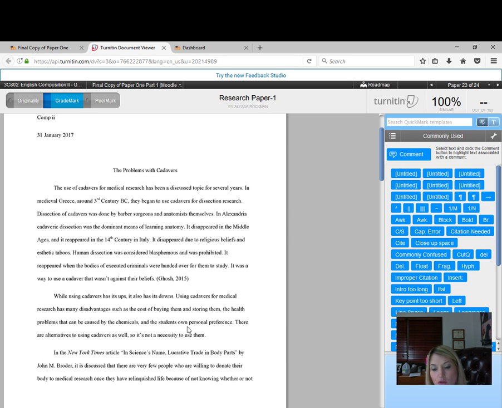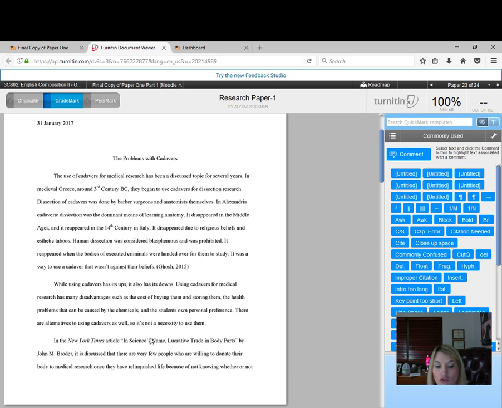And then you say the student's own personal preference. And so it's like, well, is that a C? And I'm not sure what you mean by student's own personal preference. And then you have a different sentence that says there are also alternatives to using them, so it's not a necessity. So it makes it a little bit confusing. For the most part, it's pretty solid. It could just use a little bit of tweaking to make it stronger.